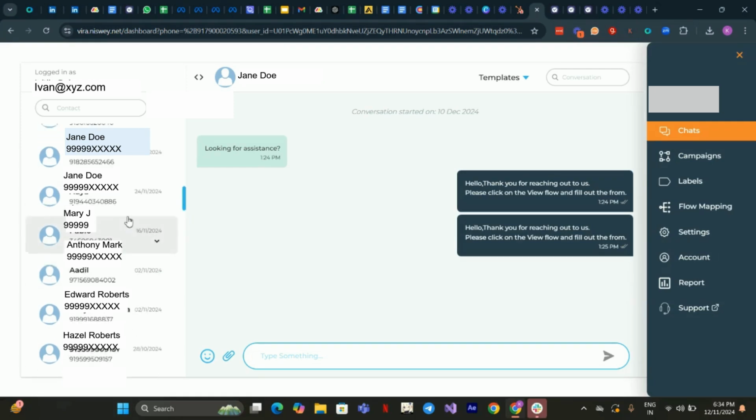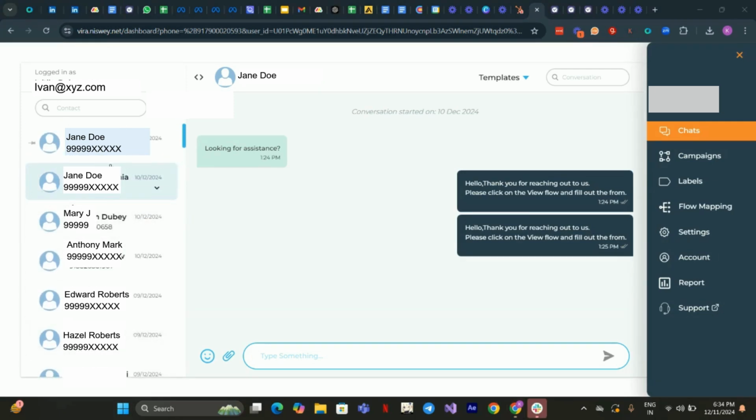So this essentially helps you to pin any important conversations that you have or may need urgent attention. So once you log back in, you can simply see that pinned message at the top.